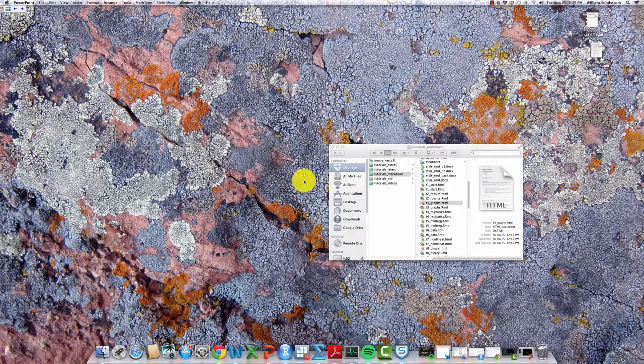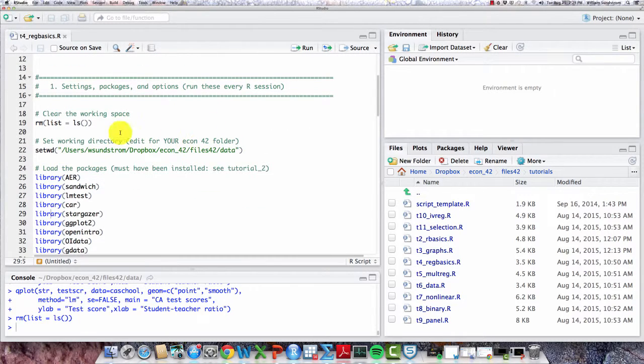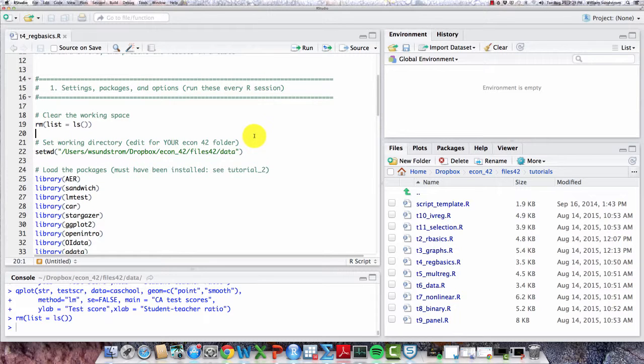So the first thing we need to do is open up RStudio and open up the tutorial. The script for this is t4_regbasics.r. That should be in one of the files that you downloaded. And as usual, make sure you go down to the setwd command for the working directory and replace that with the path to your working directory so that you will tell R where to find the data.